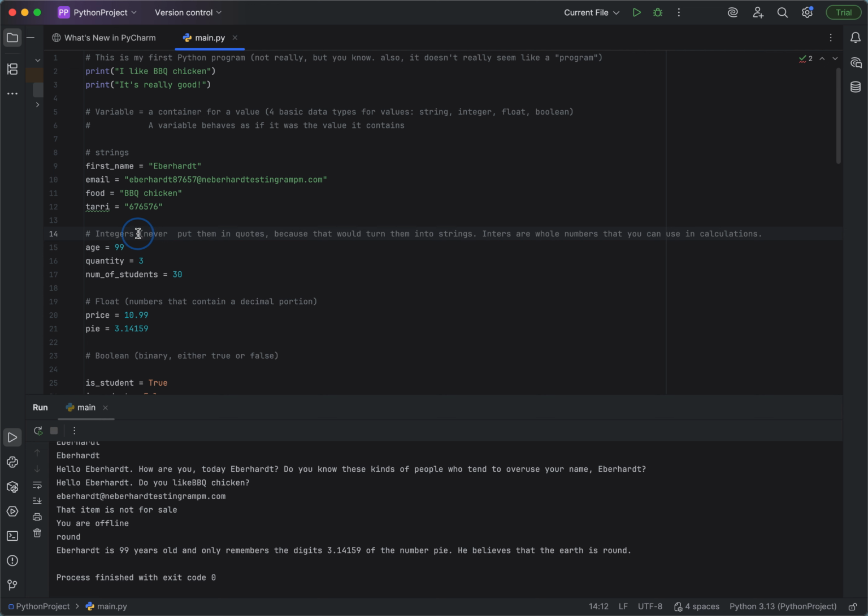Then the second type is integers, and integers are numbers, and you can use them like numbers in calculations, but they're only whole numbers. Never put them in quotes, otherwise it would turn them into strings, like here, and then we could not use them in calculations, for example. But these are all integers: age 99, quantity 3, number of students 30, right? So whatever variable we have, if we want to assign it a number, we can do that by simply entering the number.